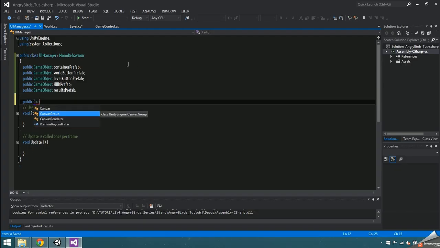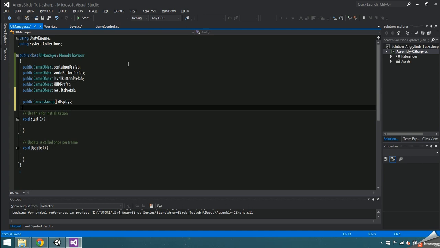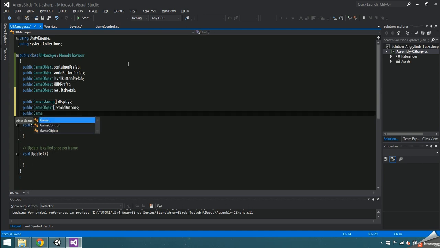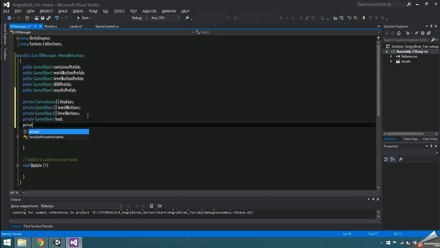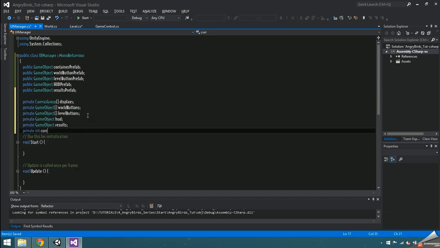Now create a canvas group array named displays. This array is going to store our world selection display, level selection display, our HUD while playing the game, and our results after beating the game. Then create a GameObject array named world buttons and another named level buttons. None of these need to be public, so I'm going to make them private. Make a HUD GameObject, a results GameObject, and an int current display.